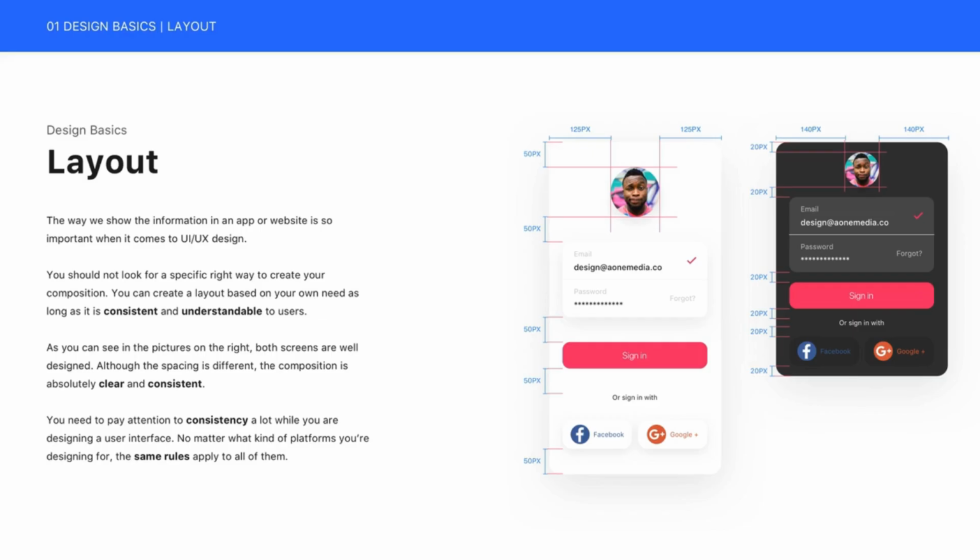As you can see in the pictures on the right, both screens are well designed. Although the spacing is different, the composition is absolutely clear and consistent. You need to pay attention to consistency a lot while you're designing a user interface. No matter what kind of platforms you are designing for, the same rules apply to all of them.